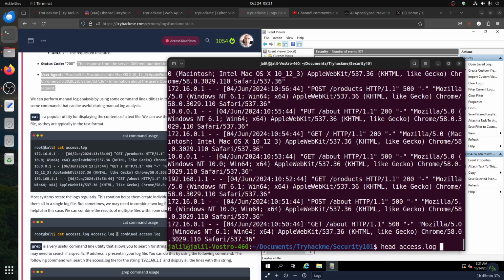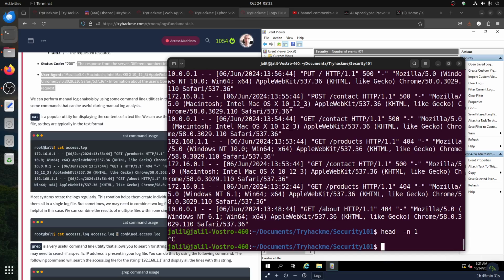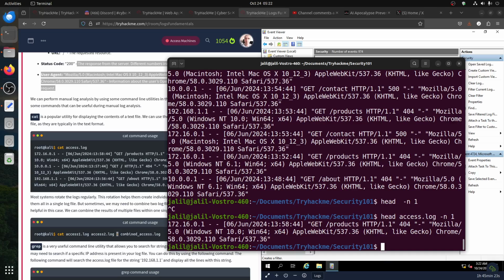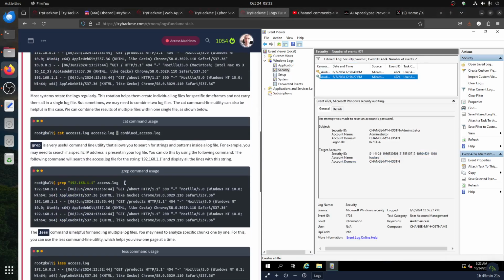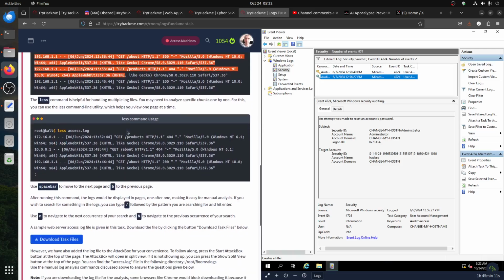You can use head if you want to see the top of it, or just say one line, so minus n1. Head access. If I just want to see the first line, that's the line. You can combine two files with cat and put them in one file. That's tricky if you have too many logs. You grep that. We'll practice now. They give us this to practice.